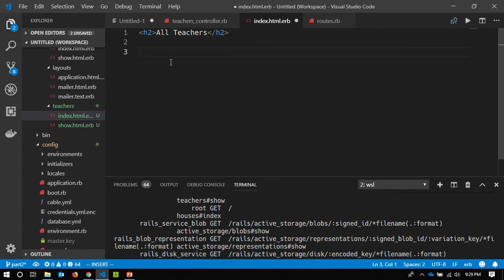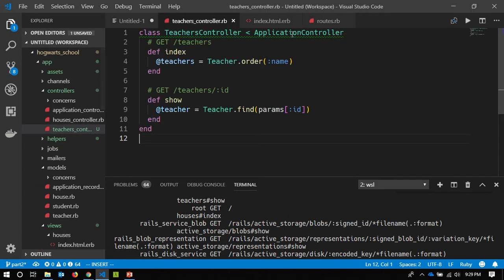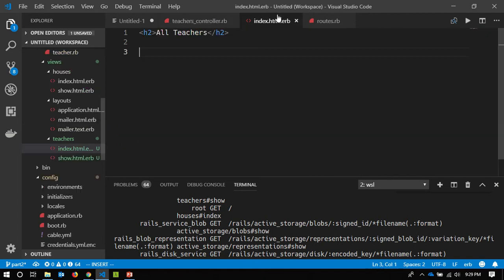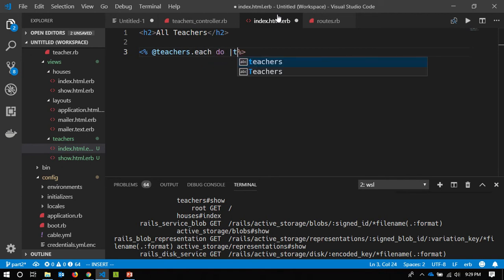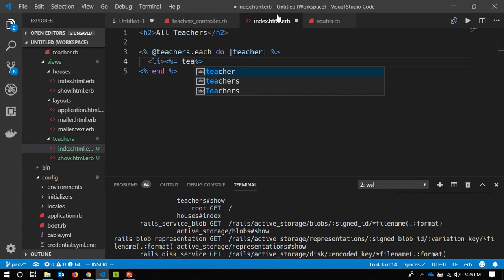My view has access to the instance variables that were loaded up in its associated controller action, right? So for the index view, I have access to this @teachers variable. And so I'm going to go to that @teachers variable, and I'm going to loop over each teacher. And then I need an associated end. And then I will echo out each teacher's name.